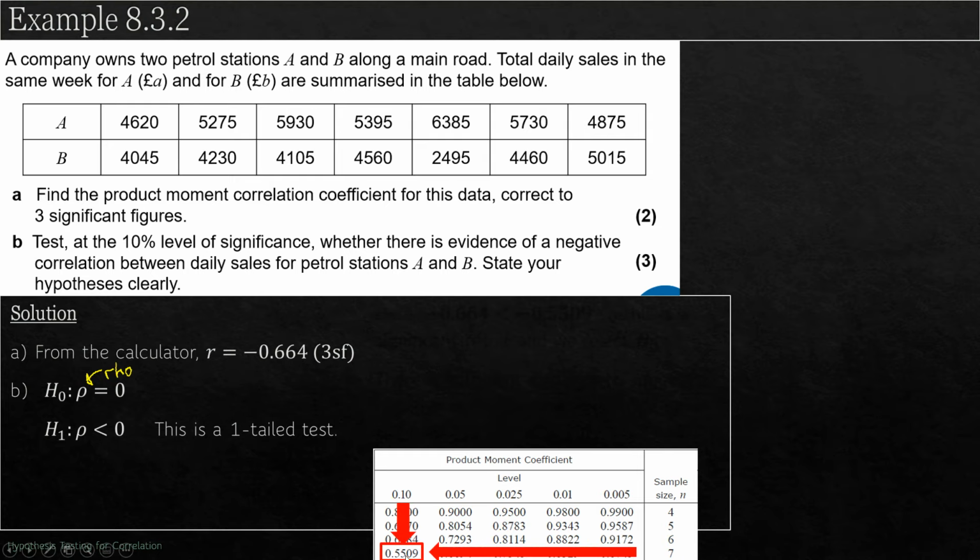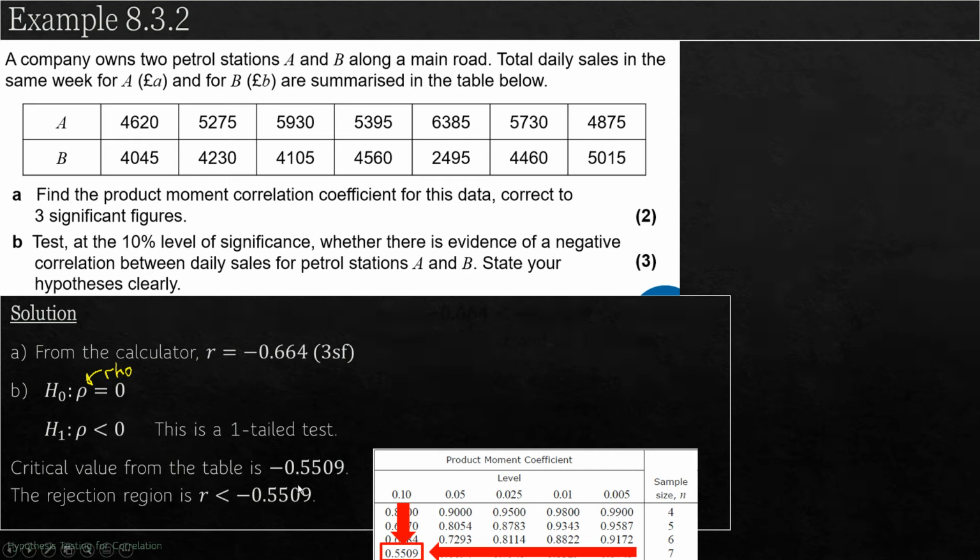of 0.5509. Because we're testing for negative correlation, then our critical value is actually minus 0.5509. The table only prints the positive versions. If you're testing for negative correlation, you need to know to put a minus in front of it. So that's our critical value. So the rejection region is anything less than minus 0.5509.